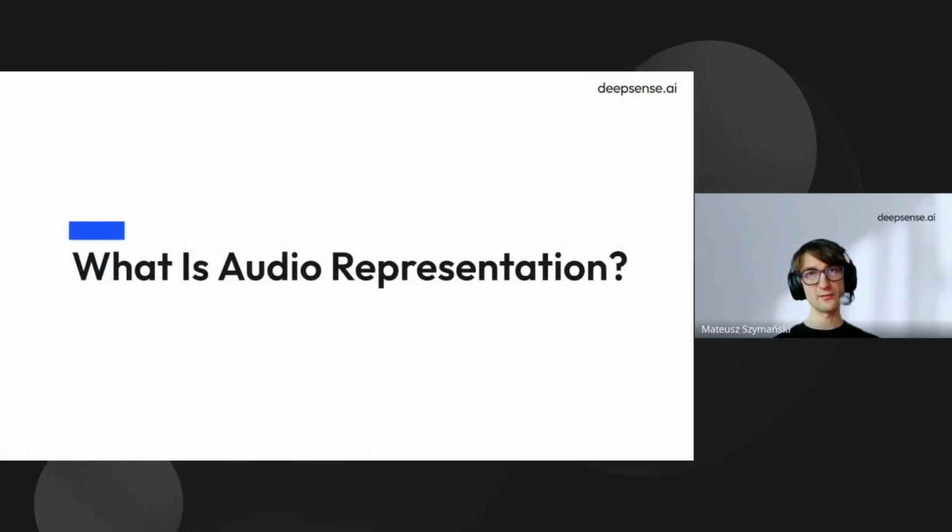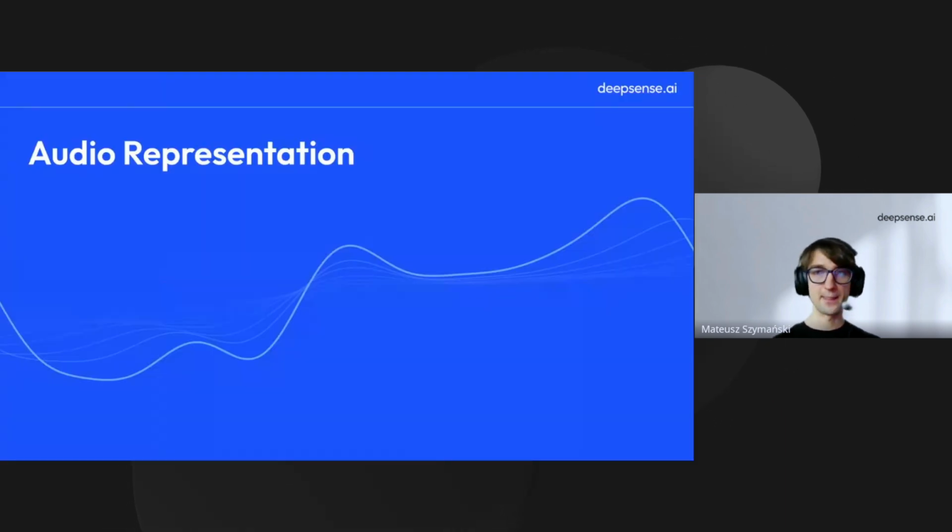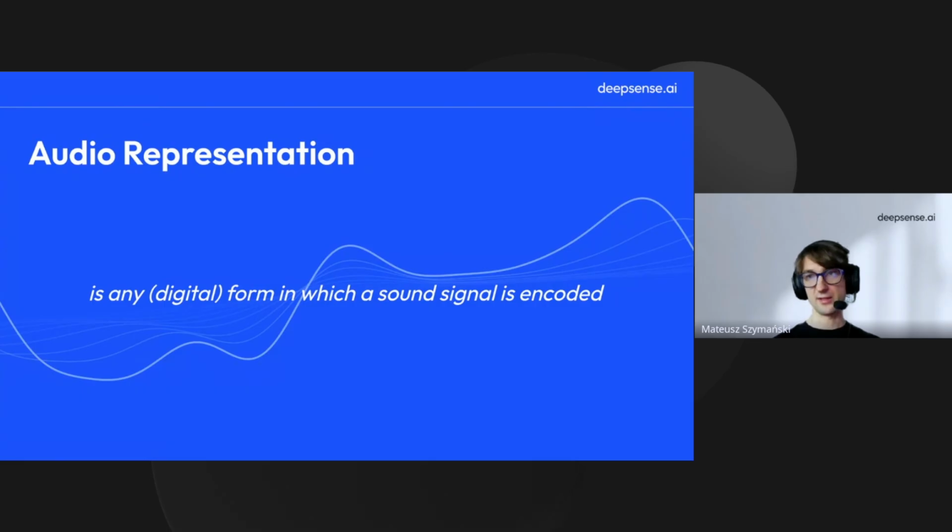But before I start to explain anything, let's make sure we know what the audio representation is in the first place. So, audio representation is any form in which a sound signal is encoded. You can think of the representation as a kind of lens through which your model views the audio, and which will bring certain details into focus and leave others blurred or even invisible.